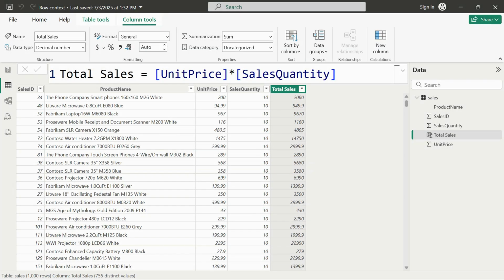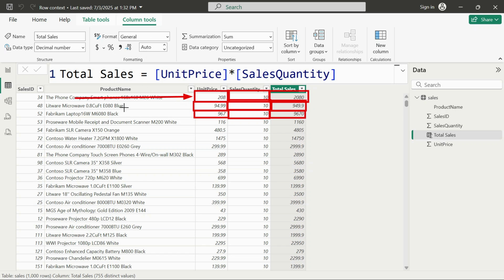Okay, you can also see that the calculation we are doing is horizontal. For example, for the first row, I am calculating unit price multiplied by sales quantity, and I have the total sales. For row 2, I'm again multiplying unit price by sales quantity, and this is my result. And for row 3, I'm multiplying this by this, and the result is this. And then you can see that all of my calculations are going horizontally.